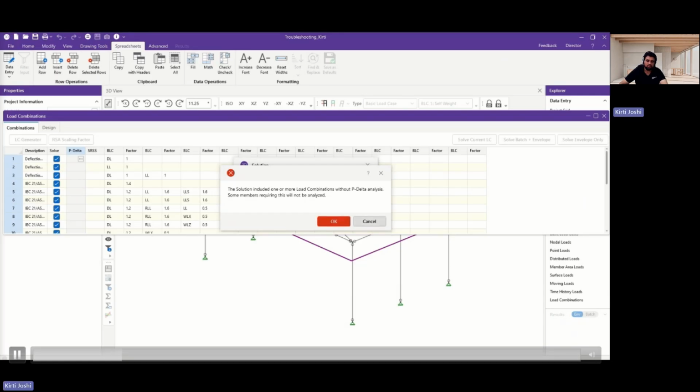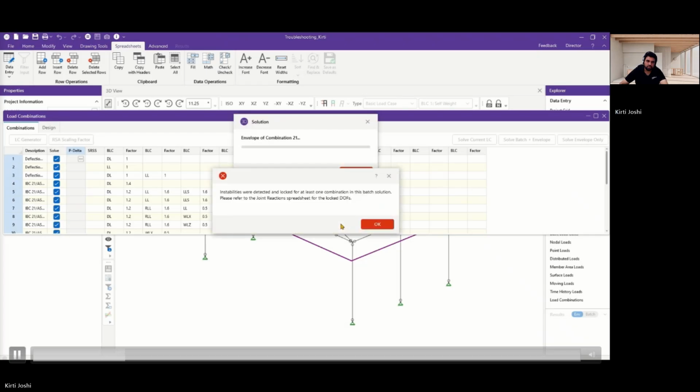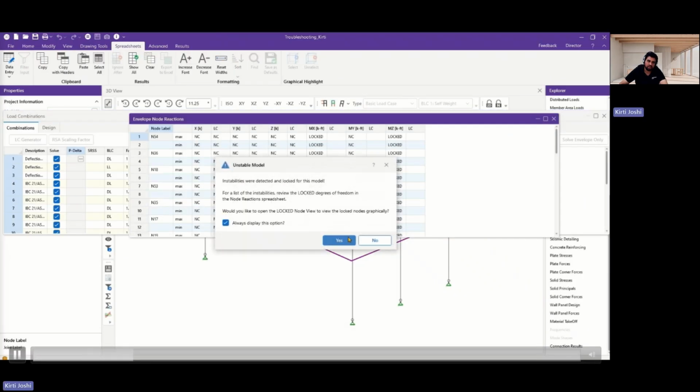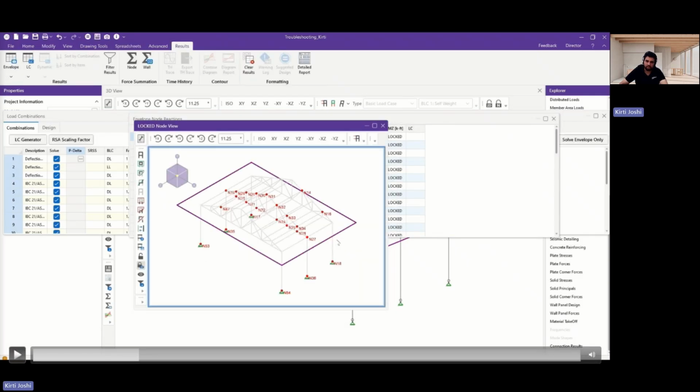Once we click on OK, you can see instability was detected for some of the load cases. This indicates that the model is unstable and the program will automatically lock the degrees of freedom of certain nodes to make the model stable, so that solutions can be obtained for our model. Right now you can see the program has locked the model, and these are the locked nodes, as you can see on the screen.